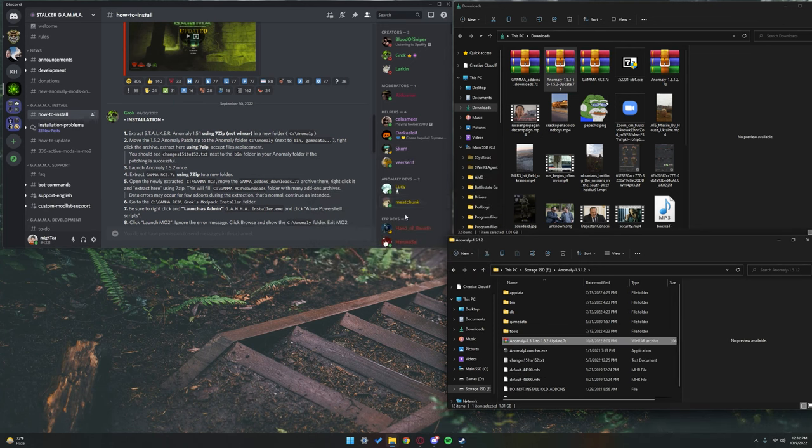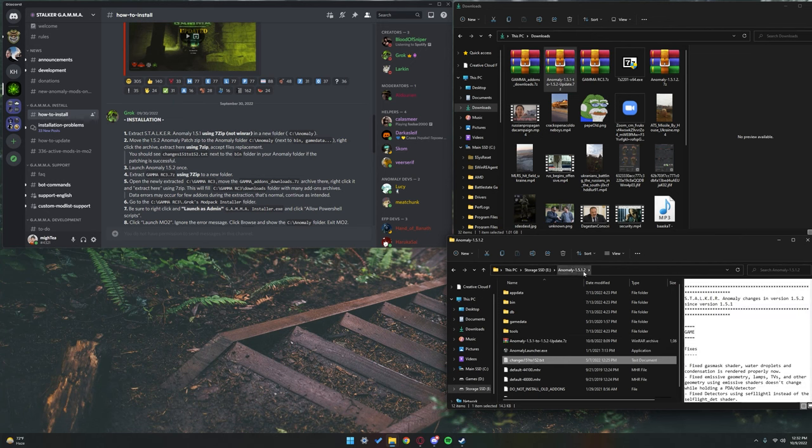Alright, so once that is done, you should see Changes 151 to 152 under the Anomaly folder. Might show up down here. For me it does, because I sort by folders. But for you, it might show up between like bin and db up here. But just make sure that it is there.